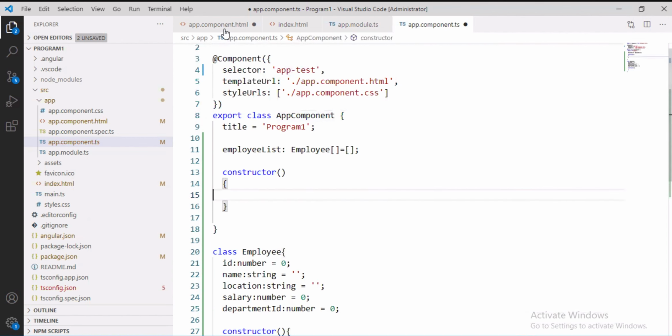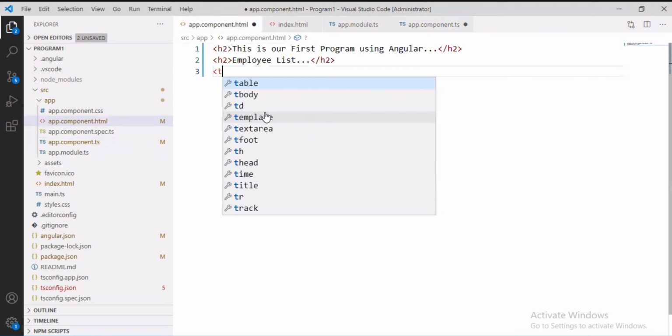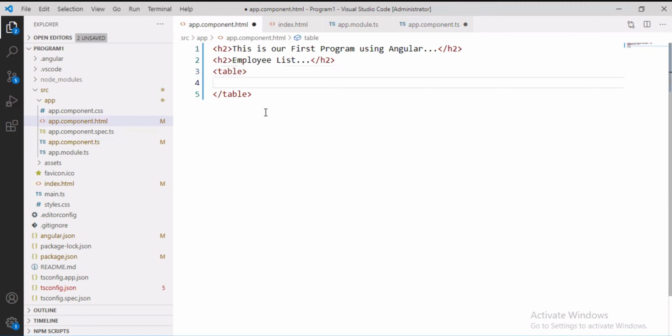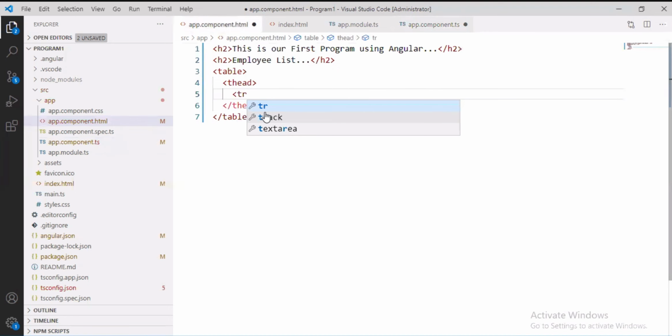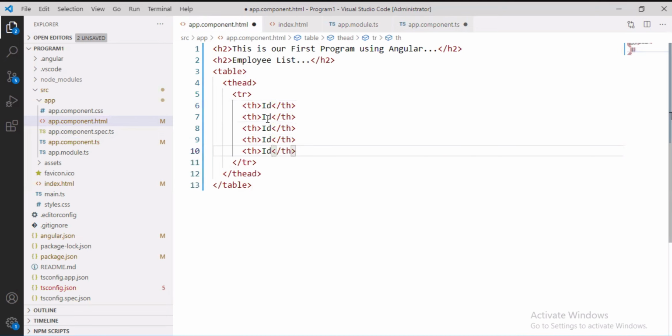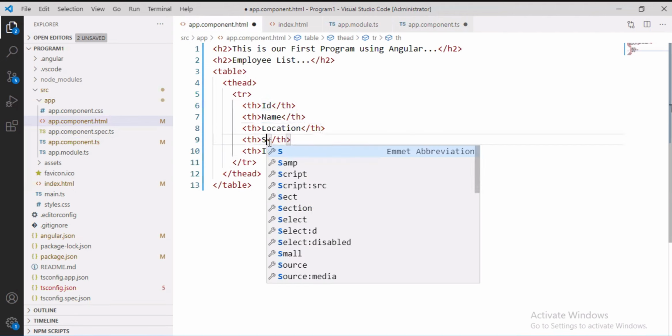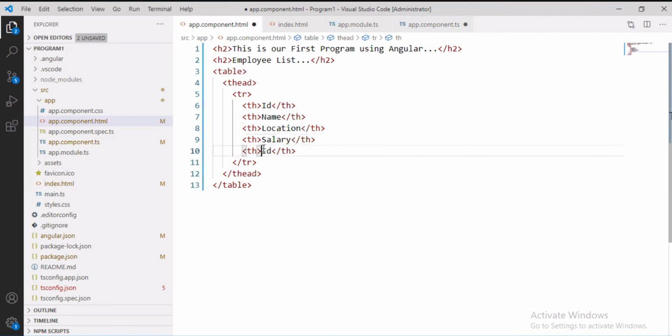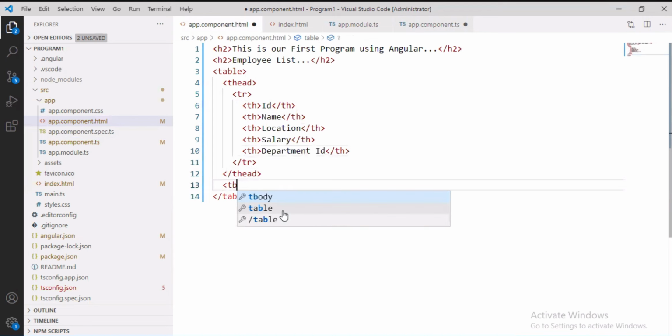Now, I create a table, simple HTML to start with. Head, ID, name, location, salary, department ID. So thead, and then you have something called what? Tbody.